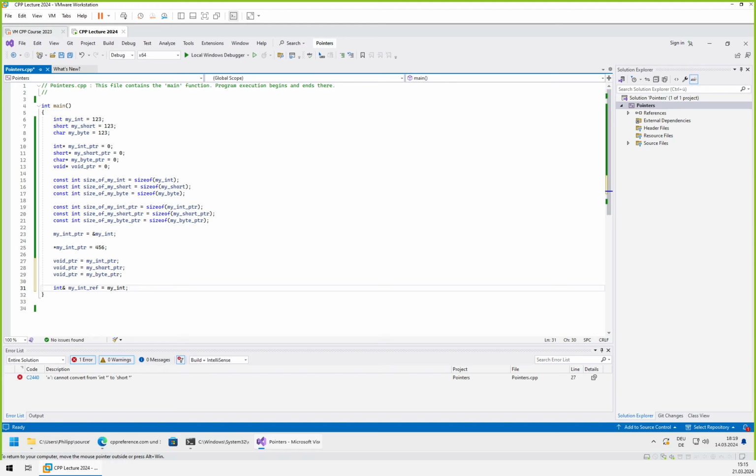And the most important difference here with these references is that you cannot make a reference point to something else. So you must define what the reference points to when you create a reference, and the only other things you can do is whatever you do, like this ++ or this equals 456. It will always dereference the address and apply the changes to the variable you were pointing to. There is no supported syntax to easily get the address of this thing out again. So it's basically a convenience feature.